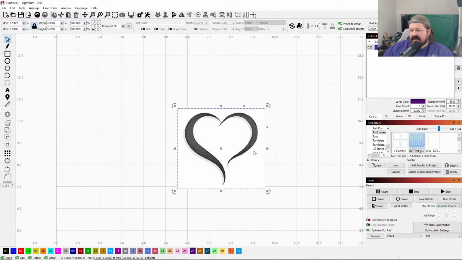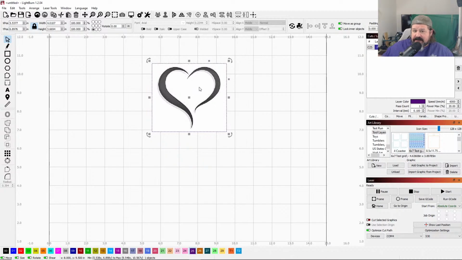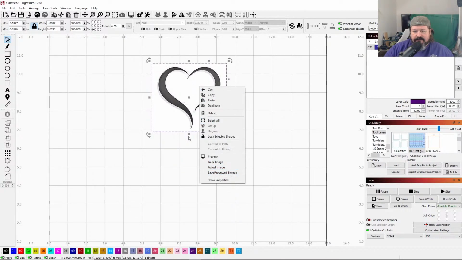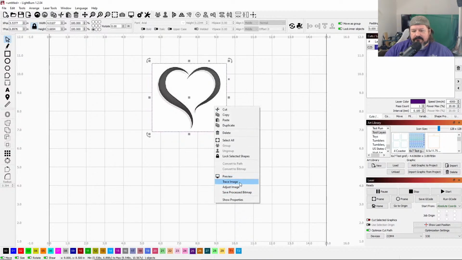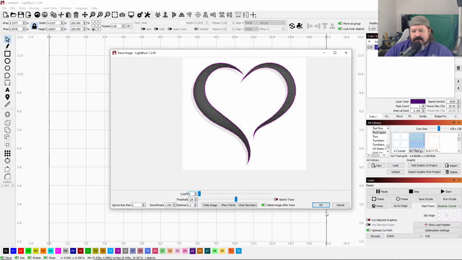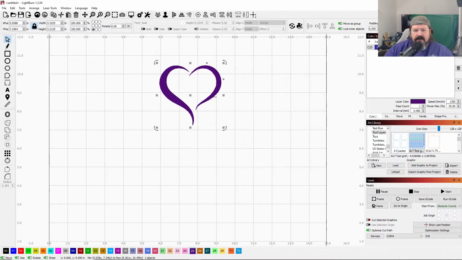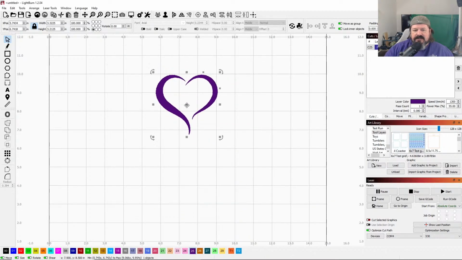People ask how to connect text to a surrounding shape. Definitely can do that. I just grabbed this PNG off the internet, and we're going to trace it. To trace, literally select the item, right click, trace image. Now we have that image converted from a PNG file to an SVG.